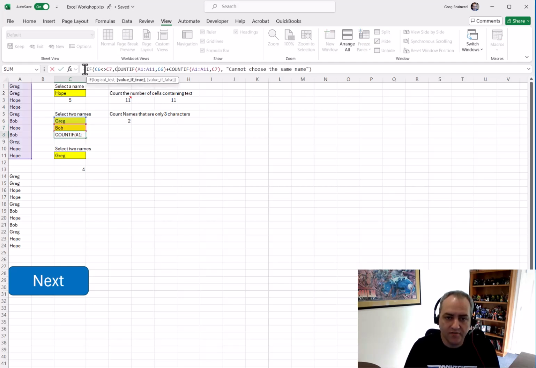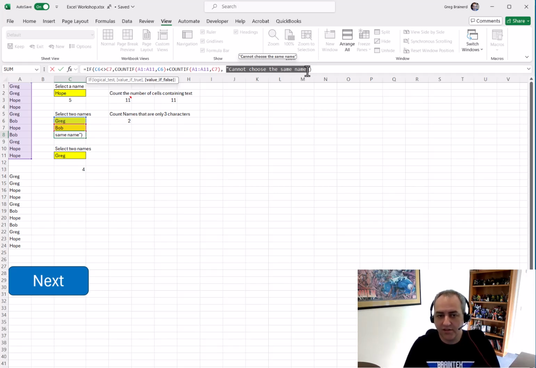So we've got if C6 is not equal to C7. If it is, it'll say, sorry, you cannot choose the same name, because what it'll do is it'll just add, it'll say, hey, I found 4 Gregs, and I found 4 Gregs, and just add them together, and it'll be 8. So we don't want that.